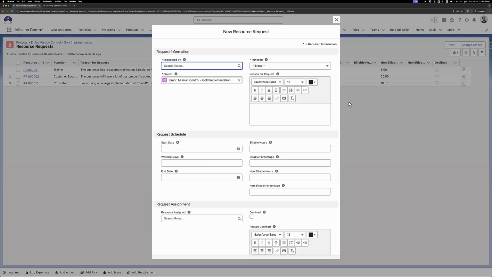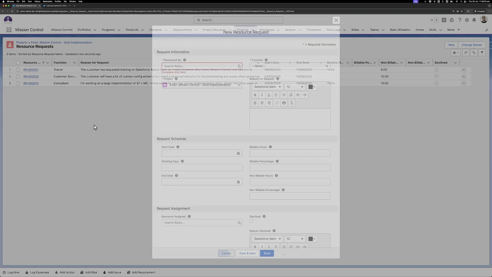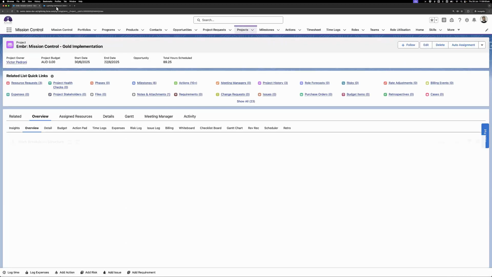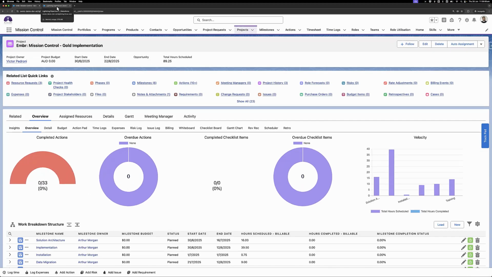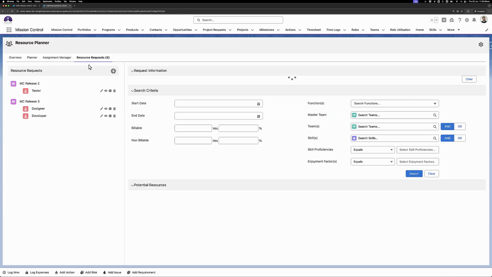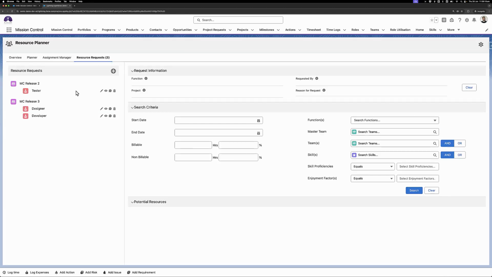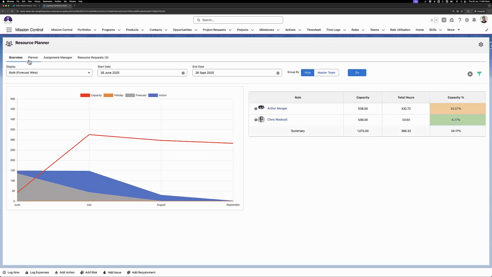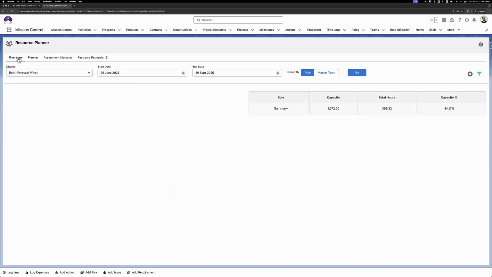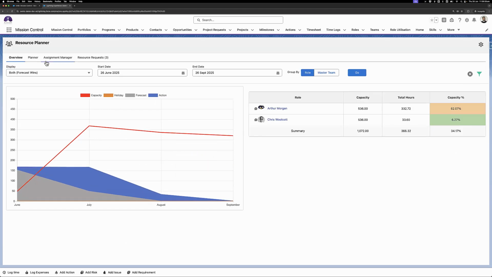So if I were to go here, create new, you'll see that the project is required. So without the project, you can't create a resource request. And when that resource request has been created, it will be surfaced inside the resource planner. And then as you go on to create role forecast records, that will be surfaced inside of the resource planner itself. So for example, in the overview and the planner tab, you'll be able to see those forecast records come through.